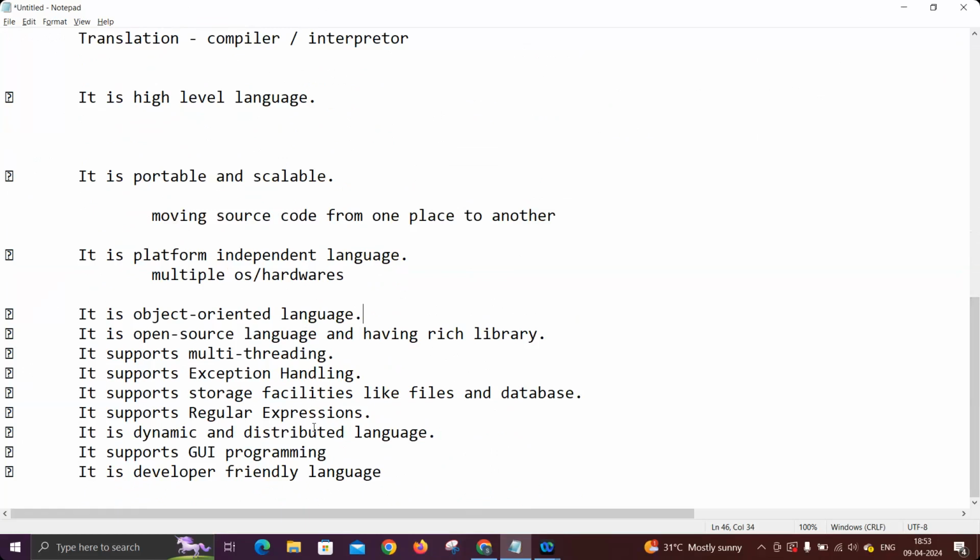That means Python also supports concepts like class and object, inheritance, abstraction, encapsulation, polymorphism, constructor, and destructor. These are all topics that we have in Java, .NET, or C++, and Python also has them. We will cover all these topics in upcoming classes: how to define a class, how to define an object, and how to create inheritance, everything will be covered.